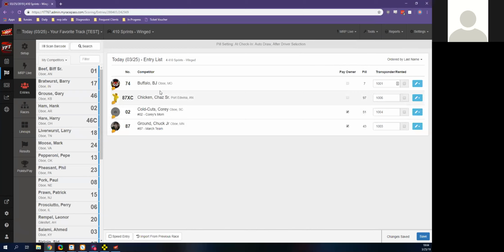I really highly recommend encouraging your drivers to do that. It is free for them to do. To get that scanned barcode, it's going to make sure that you have the correct driver every single time, and it'll go quite a bit faster. So once they claim that, have that there.